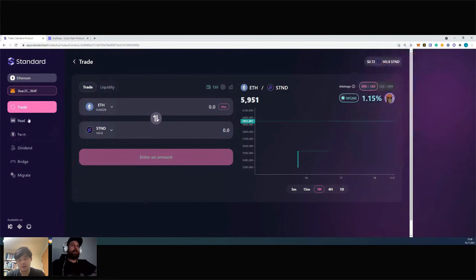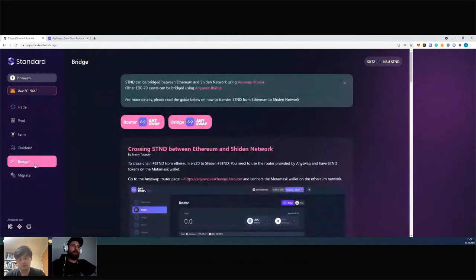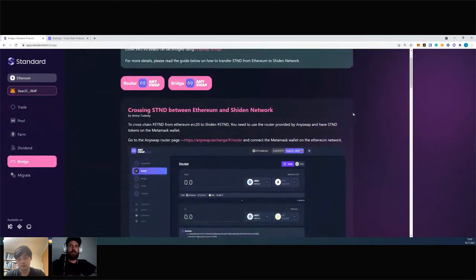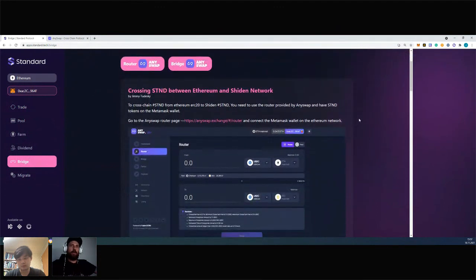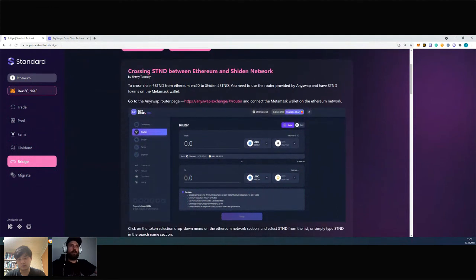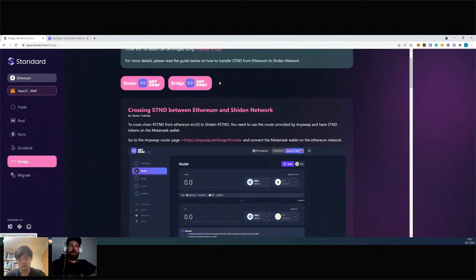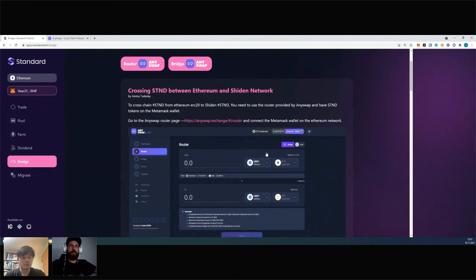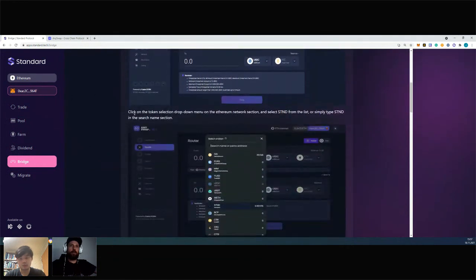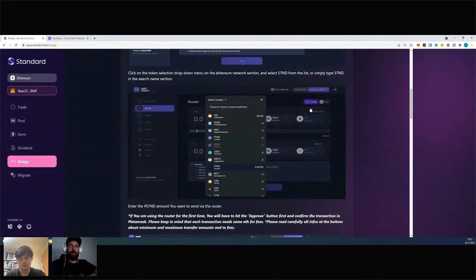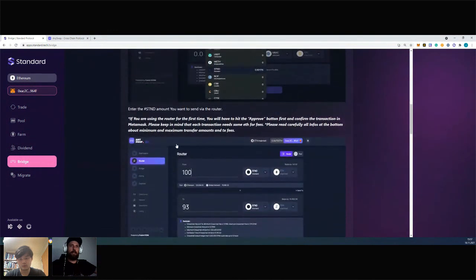Cool. And would you like to add something for the summary? I will just show our guests and our audience that as part of the migration, we have a tutorial about our bridges and our EVM connection, how users can move their assets between Ethereum and the Shiden network. So in the bridge section, you have direct links to the AnySwap bridge and AnySwap router, and there is also a tutorial on how to move between Ethereum and the Shiden network through AnySwap bridges.